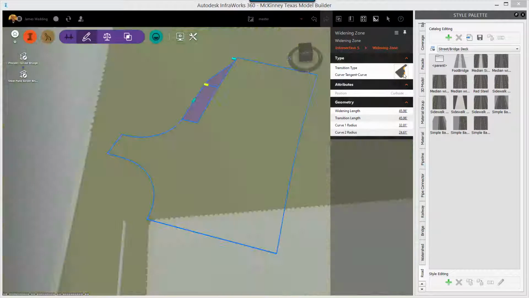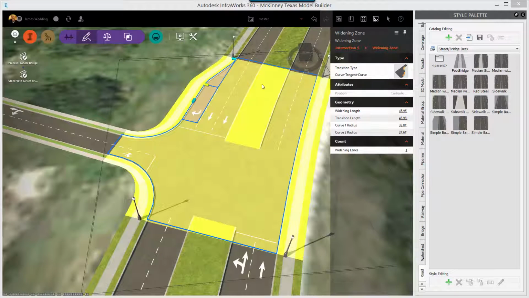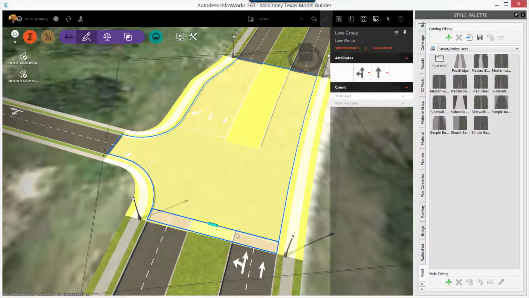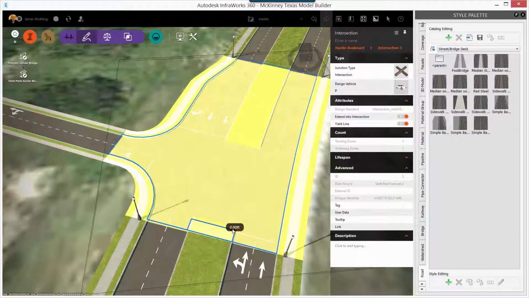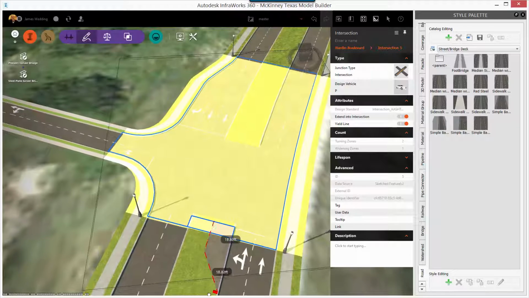You can change the transition type from linear to a curved tangent curve to help with the aesthetics. And if you have enough room in your median, and it's important that your road has enough room in the median, you can also select near a left turn arrow, and you'll be presented with the option to add a central turn lane like we are here.